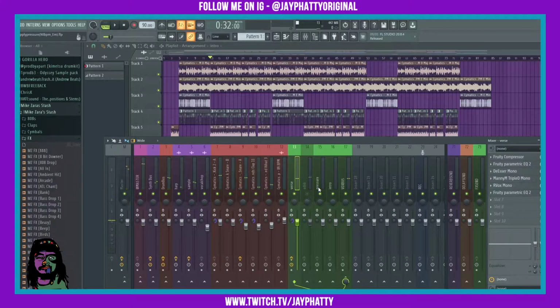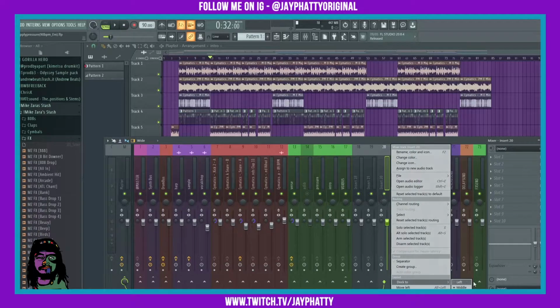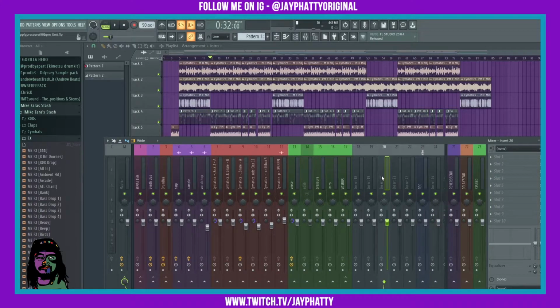Now it's already starting to sound pretty decent, okay? We just need to make it not as dry. So I have the verse right here. I already have sends laid out on my right side here. To dock something to the right, you can go to an empty track, right click it, and go dock to. And then you can choose where you want to dock it. And then name it and color it whatever you want.